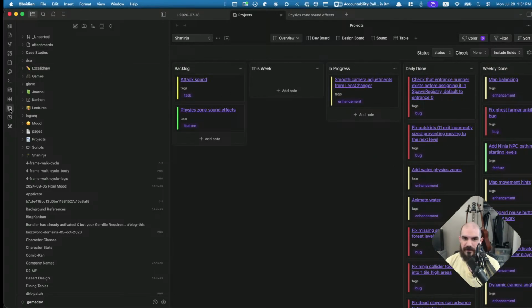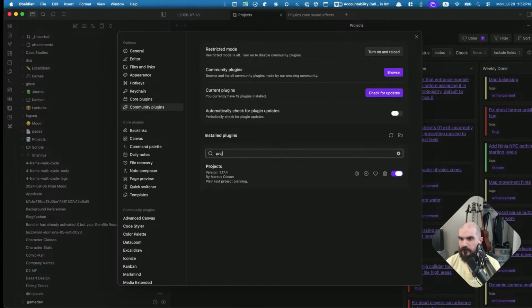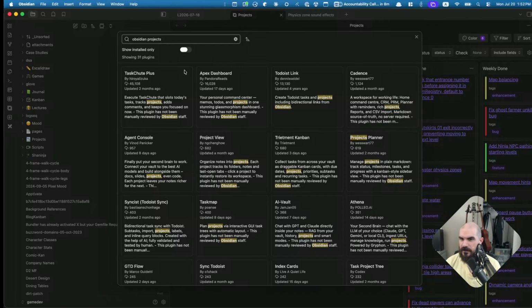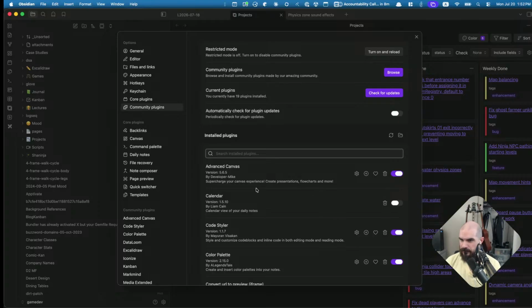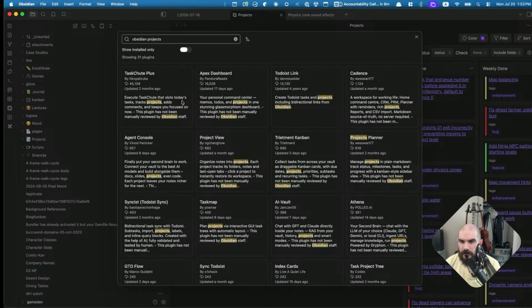What is this? Projects? Is this a plugin? It is. Is this a plugin that's maintained? Doesn't look like it. Projects. Marcus Olson. I think it's not showing up because I think it's gone.